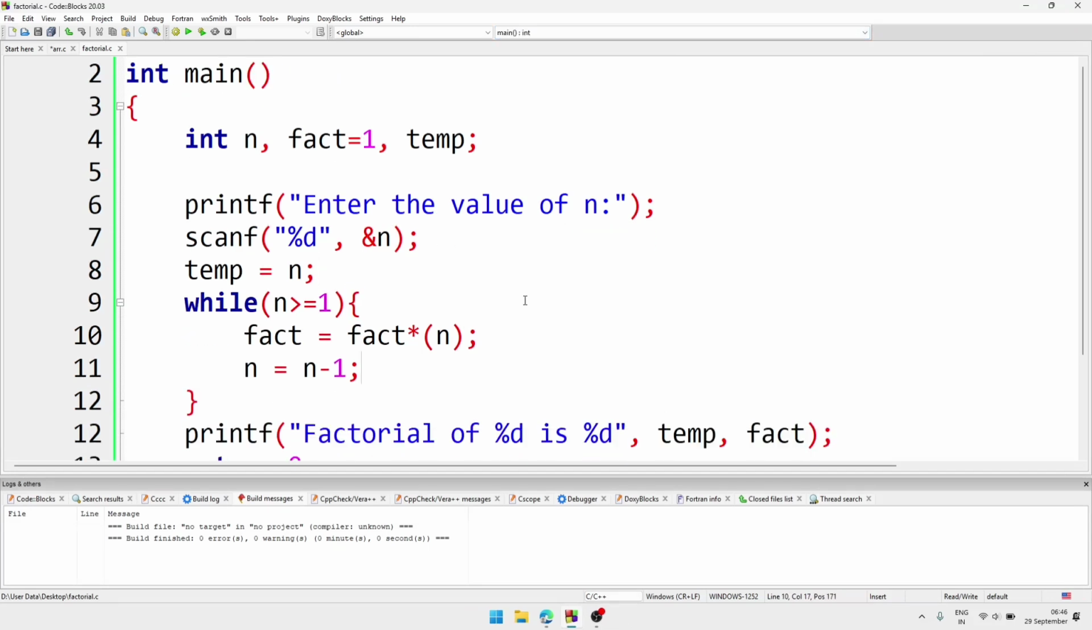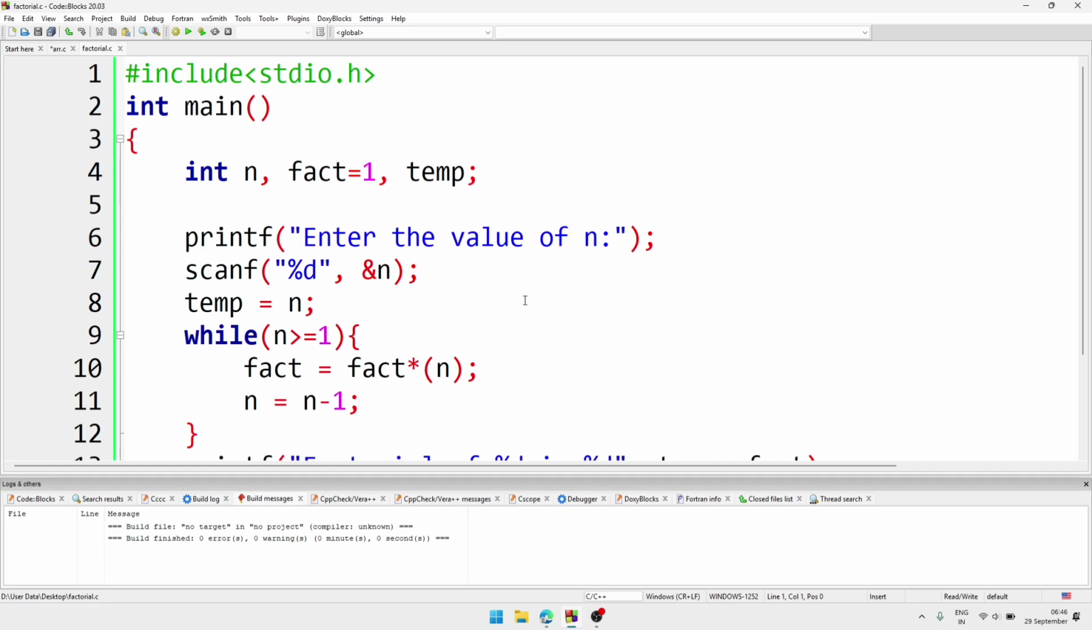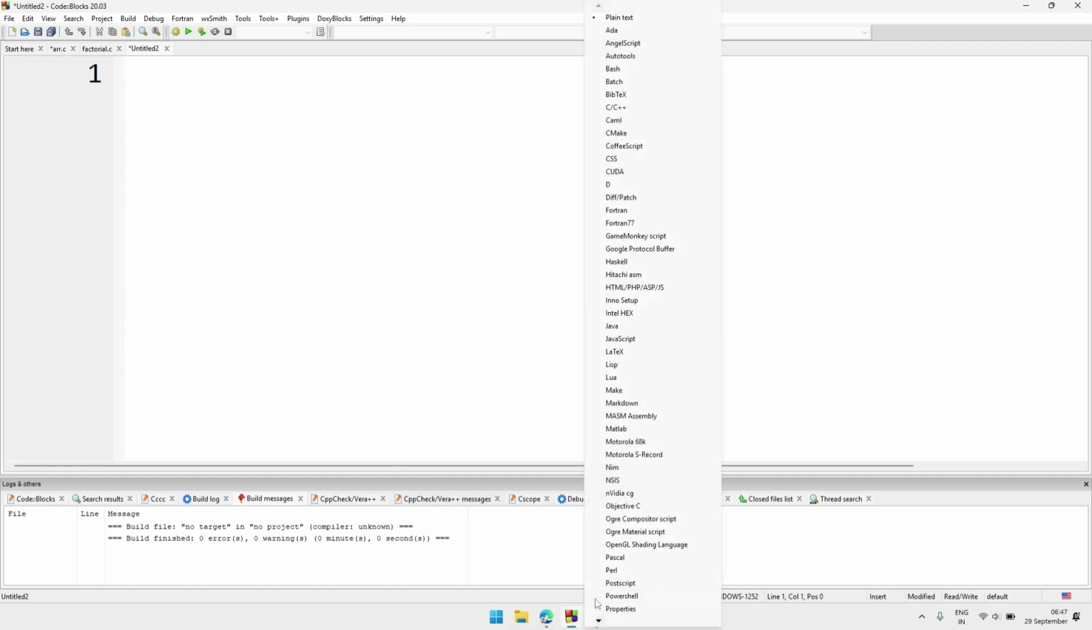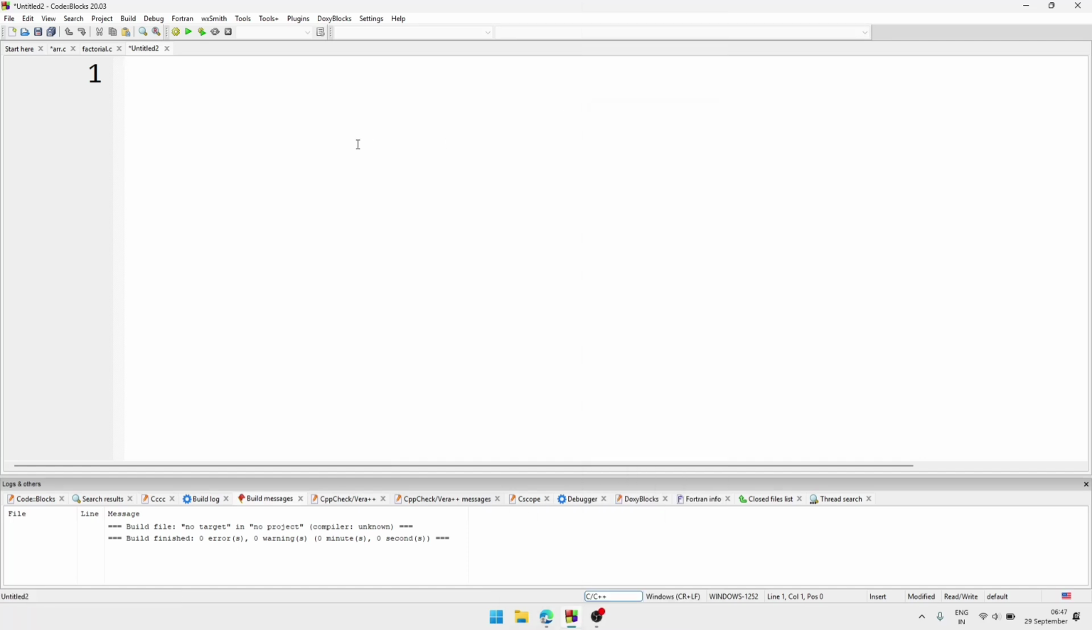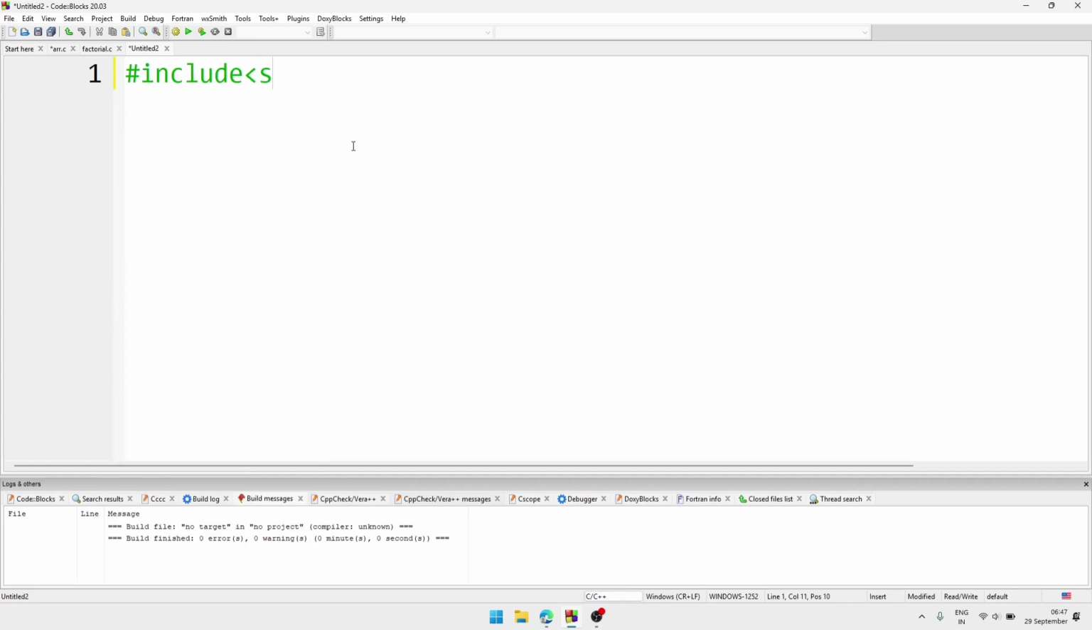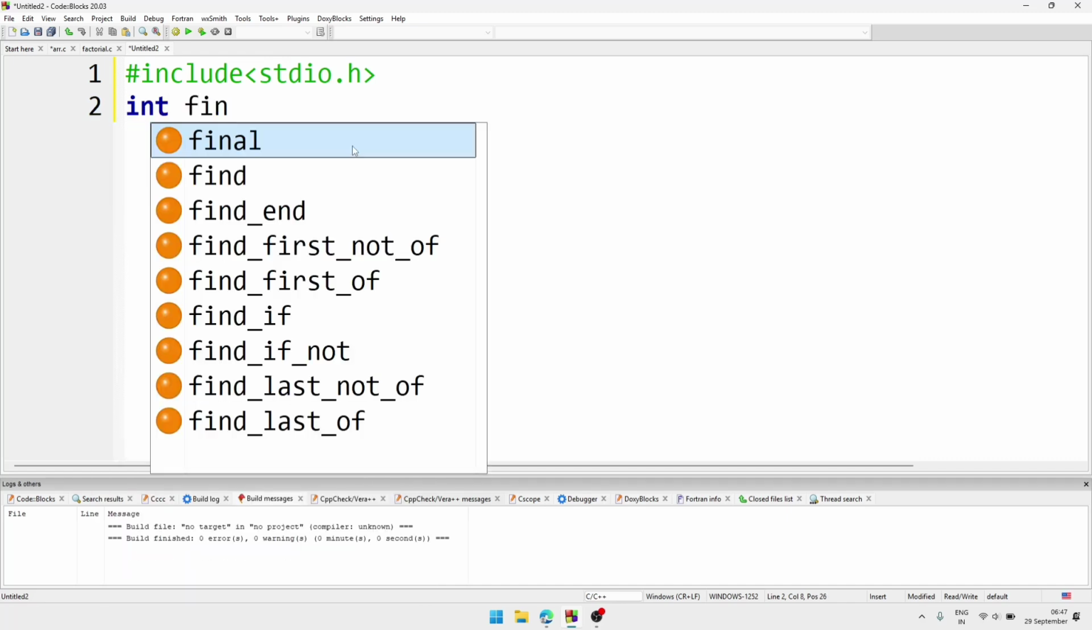We are not using a function here. It's similar to the program sum of n numbers. Here, instead of the plus sign we are doing multiply. Now we are doing it by using a recursive function. So we'll take a new empty file, and we will take the language as C++, and here the header file. And here our function, int find fact.